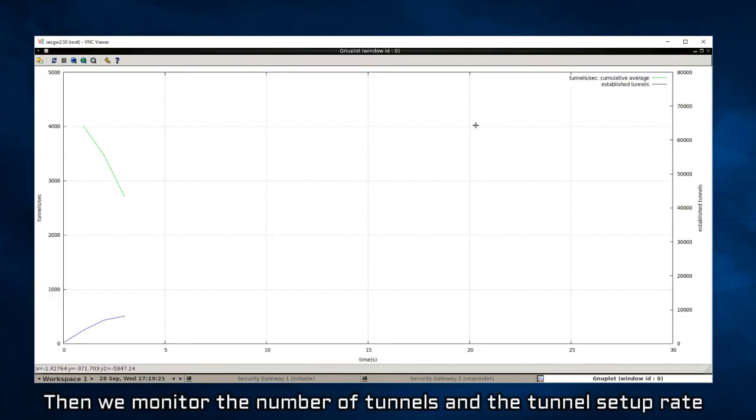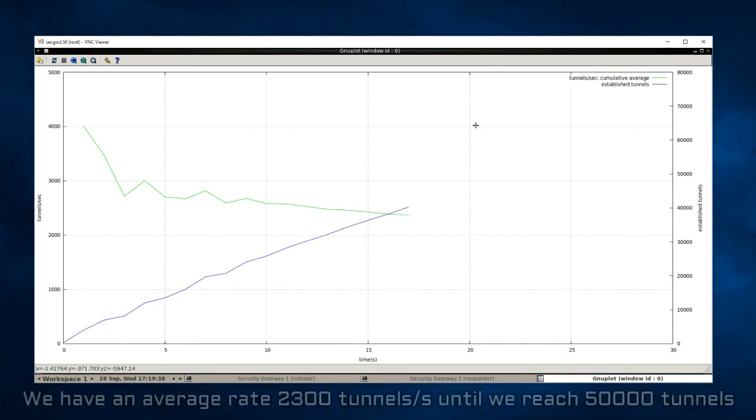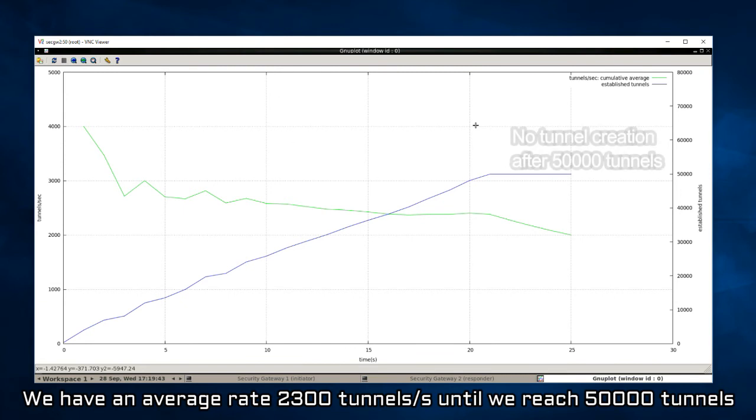The plot comprises two curves. The blue curve shows the total number of tunnels built. The blue curve will flatten at the targeted 50,000 tunnel mark. The green curve is the tunnel setup rate. The average tunnel setup rate is 2,300 tunnels per second. This concludes the first test.